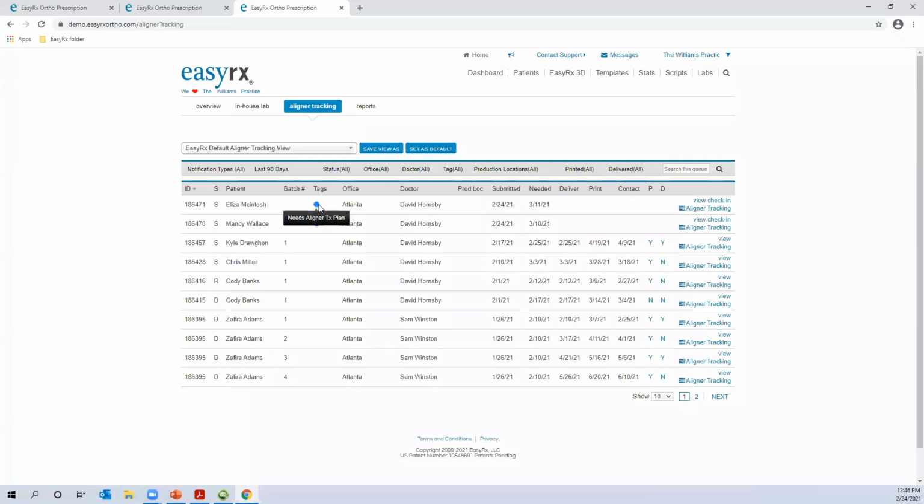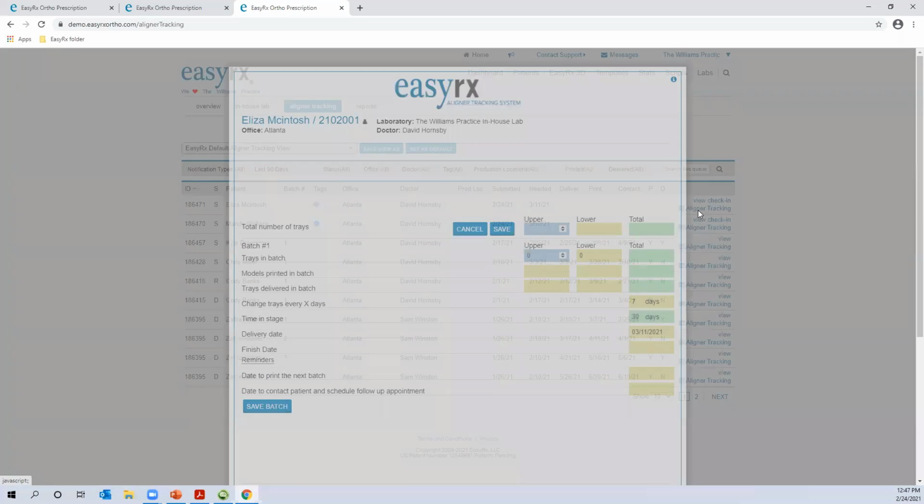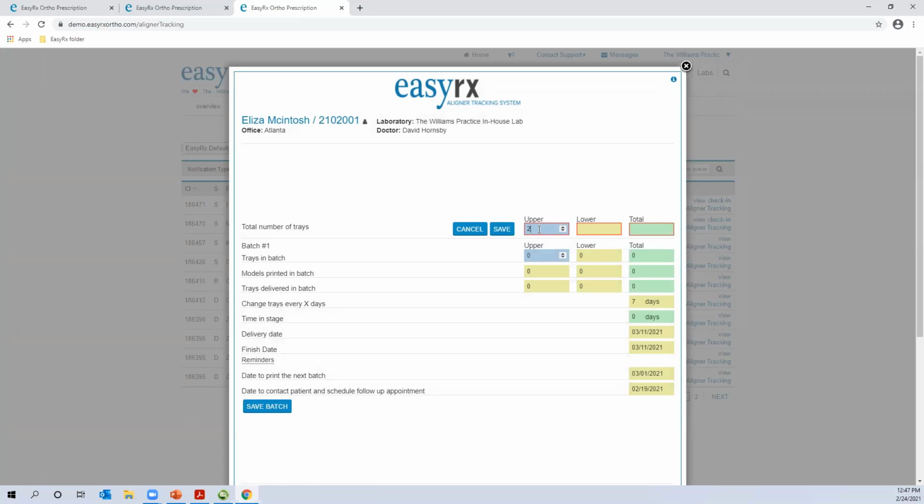So if I'm using ULab or Archform, Orchestrate, any of the softwares, ultimately, we're going to go into their software, we're going to do a setup, and that's going to come to this dashboard, and we're now going to say, let's say we have 20 upper and 20 lower for that patient, but we only want to print 5. By putting in the total, we're creating a batch to show that we want to print 5 on the upper, 5 on the lower. We also can help you track the number of models that are printed and what's delivered right here.